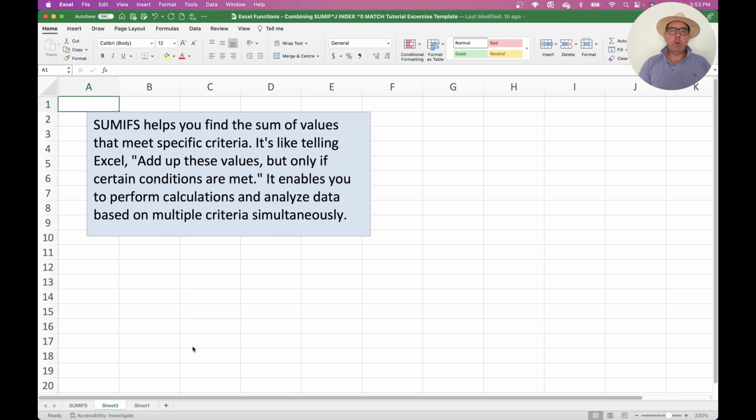In this series we focus on functions used within the Excel application. Some of them common functions, some of them not so common functions, but all of them very useful. In this particular one we're going to look at SUMIFS. And this is a wonderful function, one of my favorites to be honest with you.